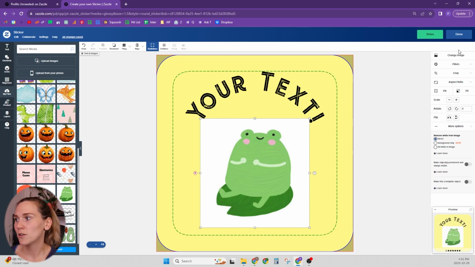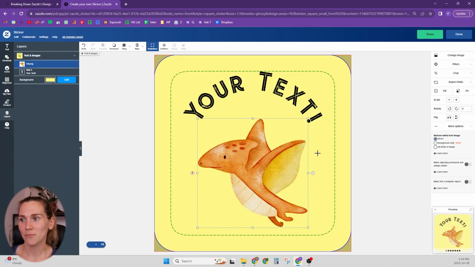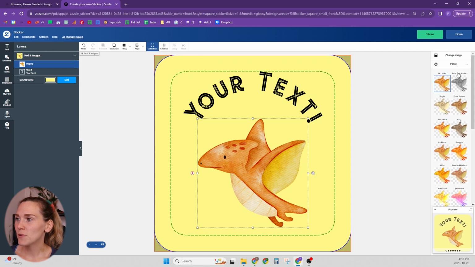Oh, come on. Don't tell me you're not working now. And then we can just replace it with any of these images, and it's going to keep the size and the positioning. There we go. So it's kept that size and positioning. So that's a really easy way to replace images. We've got some filters that we can work with here that Zazzle has built into the design tool.